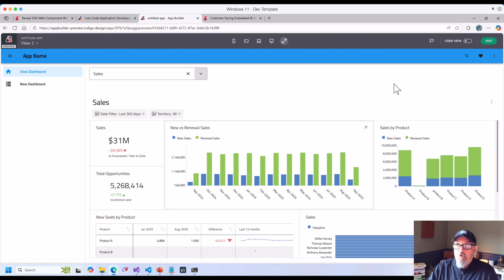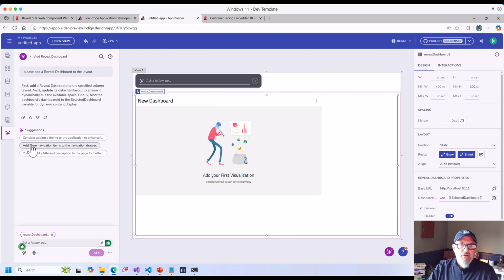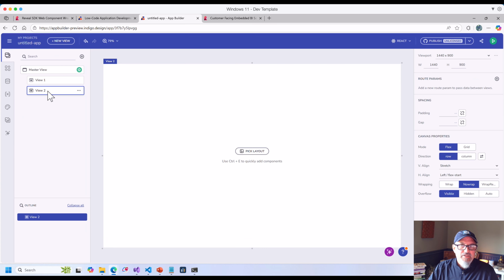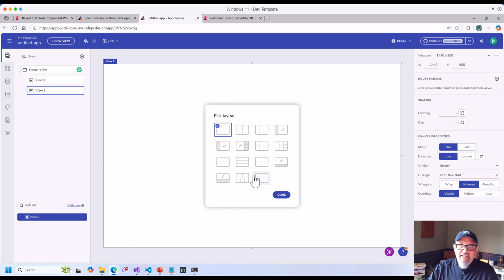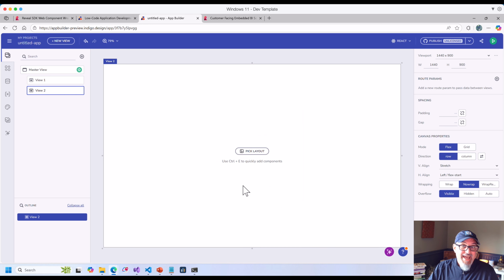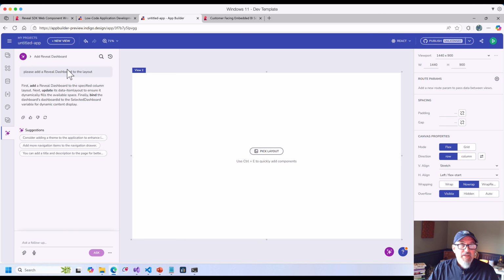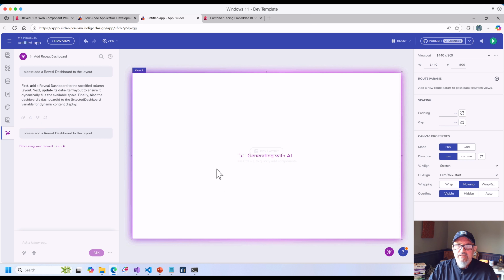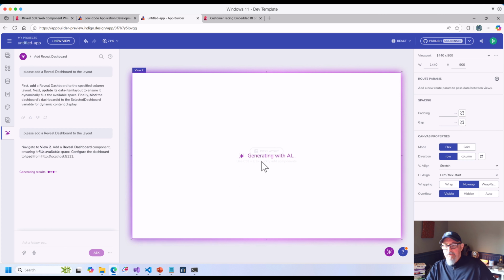So let's go back to edit mode here. Let's go back to our page. Let's go to view 2. And in view 2, I don't really need any fancy layout here. What I'm going to do is just add a Reveal view to view 2. So let's go back to our AI and I'm going to say, can I redo this? Yeah, let's refresh it. And it'll just add that same Reveal view here and let it do its thing.